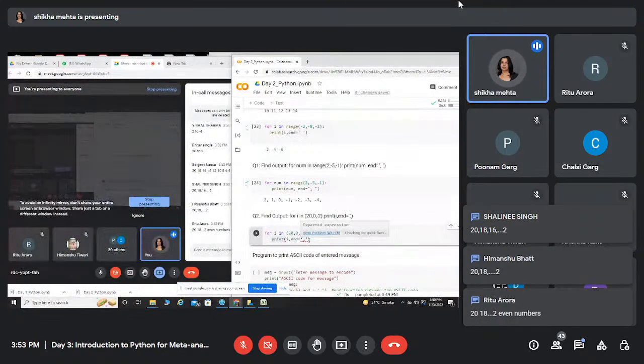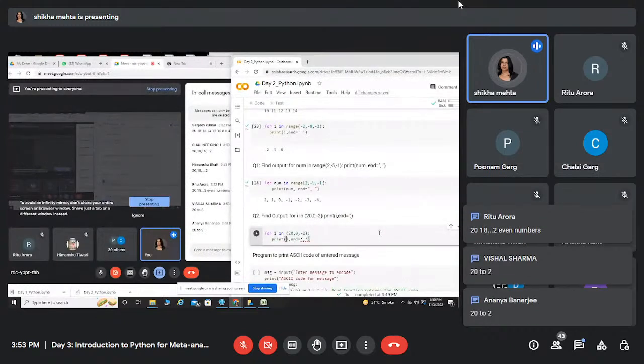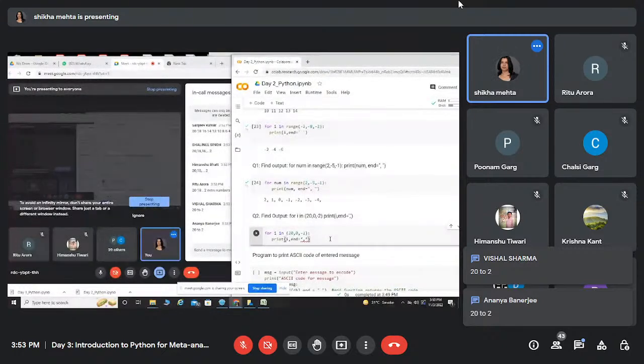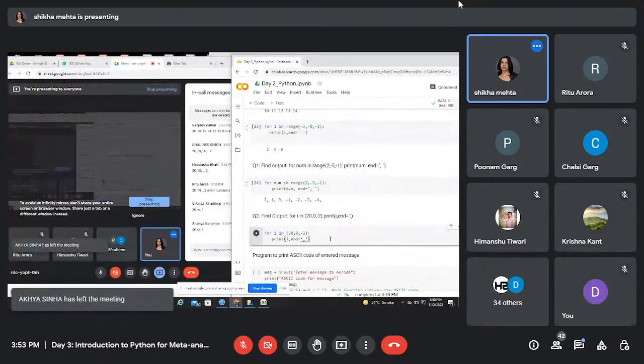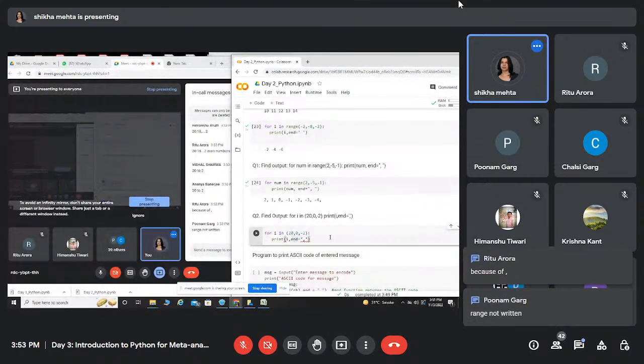Why am I getting an error over here? Anybody? Can anybody tell me why I'm getting an error over here? Yes, please. Can anybody tell me why I'm getting an error over here?